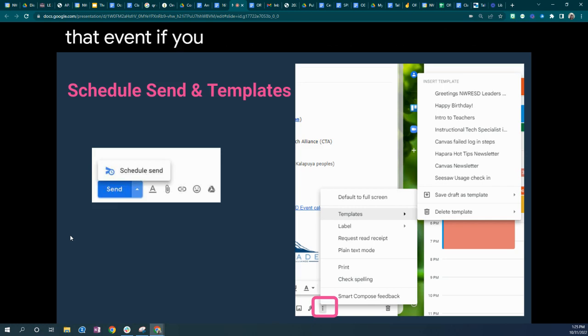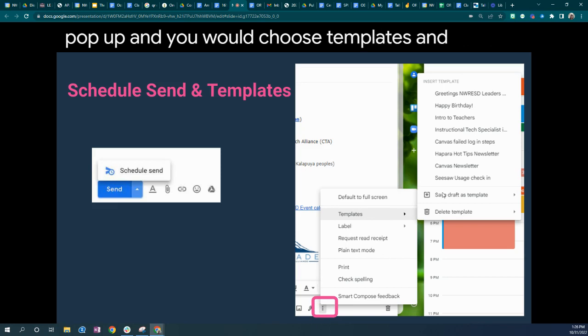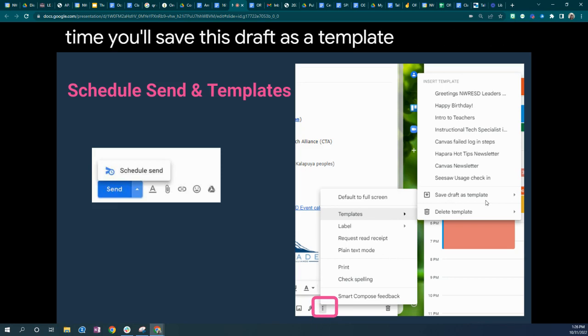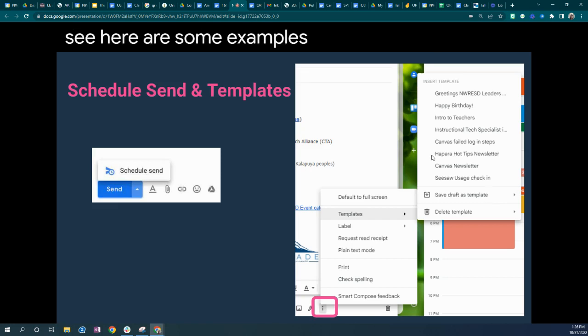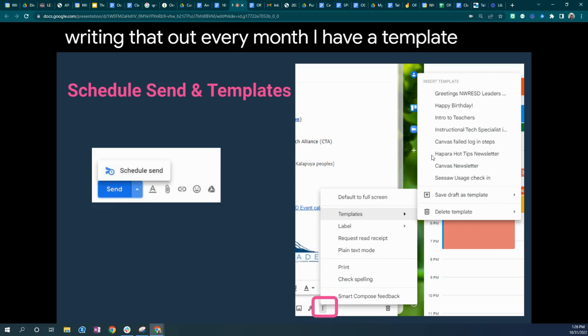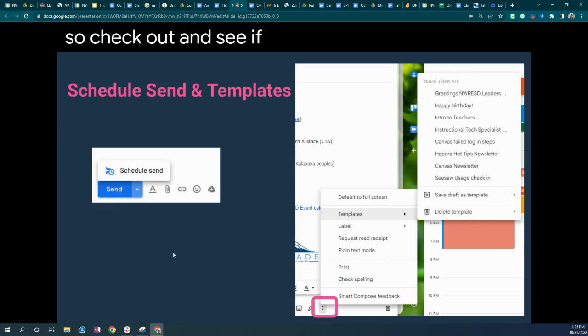If you have an email response that you feel like you are always writing, then maybe you want to try out templates. And templates are, you write your email, and then instead of hitting send, you would come down to those three dots, and this little box will pop up, and you would choose templates. And the first time, you'll say save this draft as a template. And you can see here are some examples. I have a newsletter that I write and send out monthly. And instead of writing that out every month, I have a template there. So check out and see if using scheduled send or templates will help your workday.